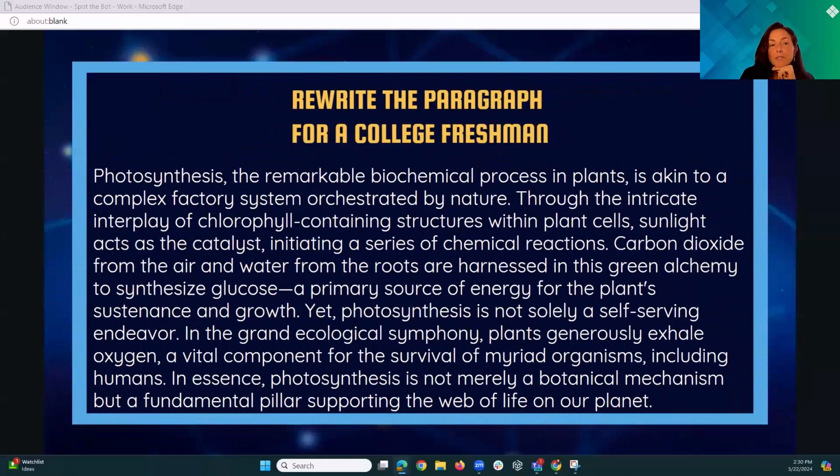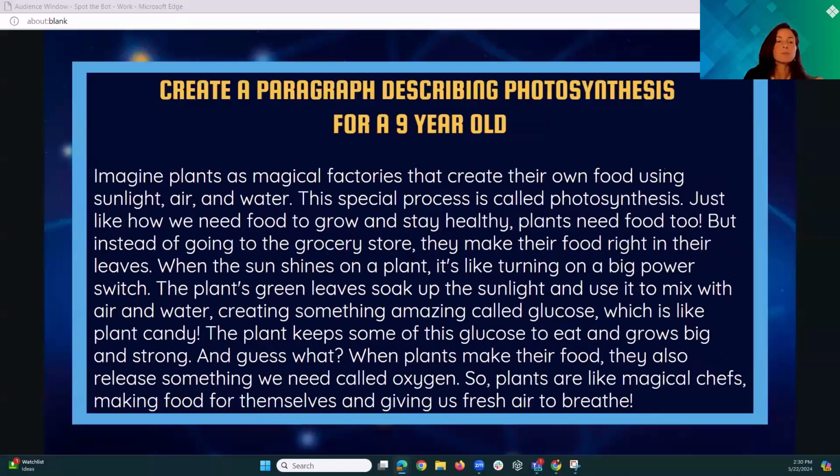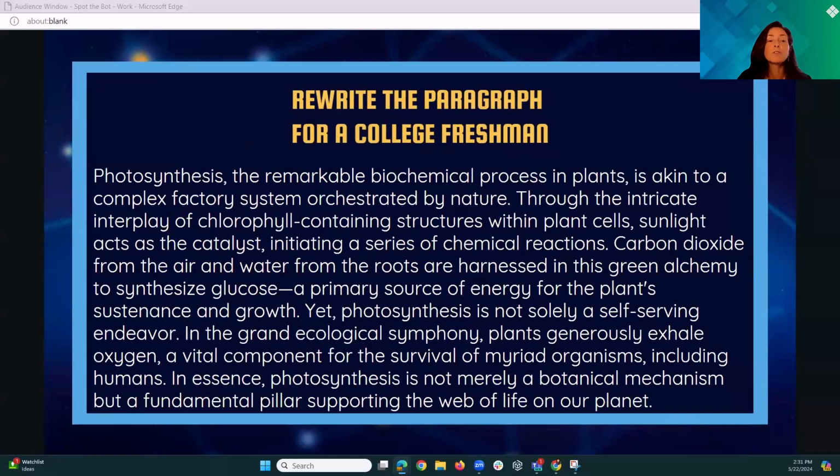So then I said, okay, rewrite this paragraph for college freshmen. Beforehand, it says, imagine plants as magical factories that create their own food using sunlight, air, and water. This special process is called photosynthesis. When I asked it to rewrite it for college freshmen: photosynthesis, the remarkable biochemical process in plants, is akin to a complex factory system orchestrated by nature. Now, to me, that might be a little complicated even for my freshmen, but you can see that it will do it differently.